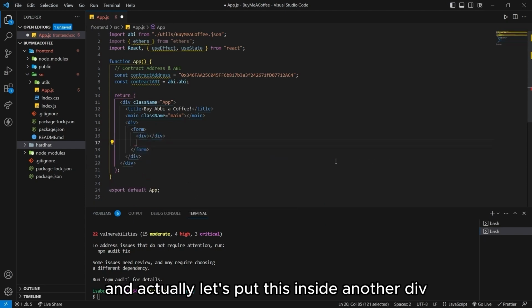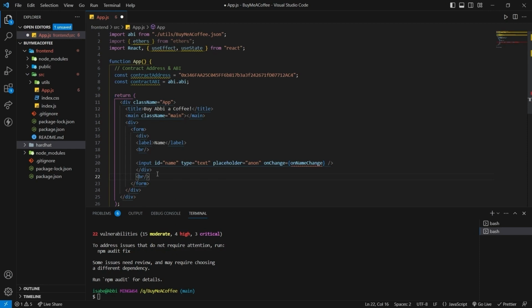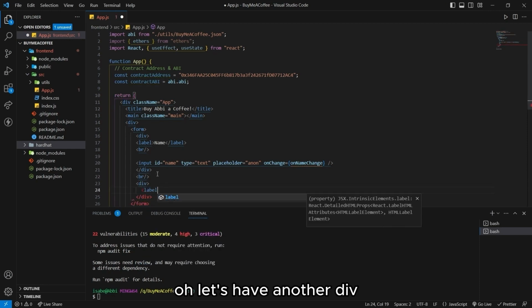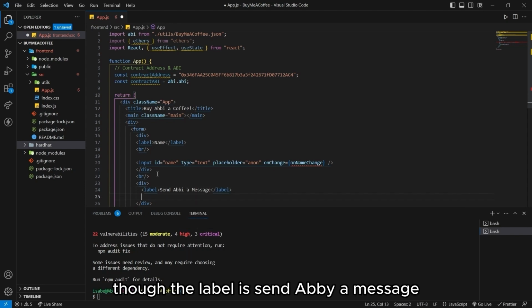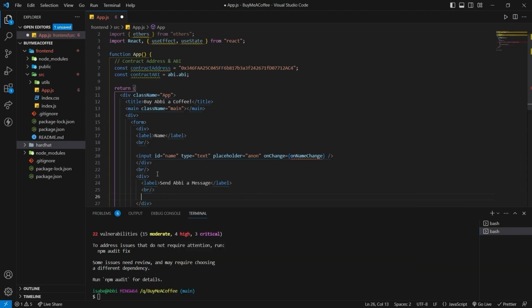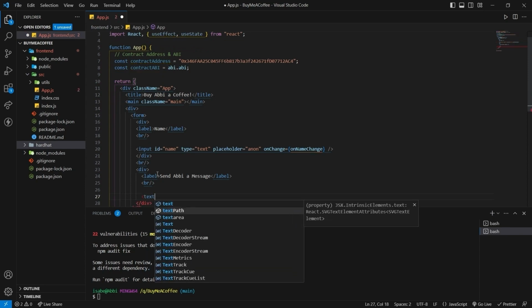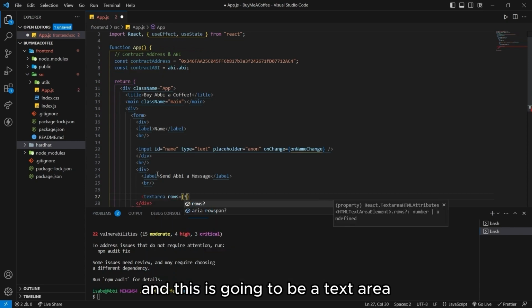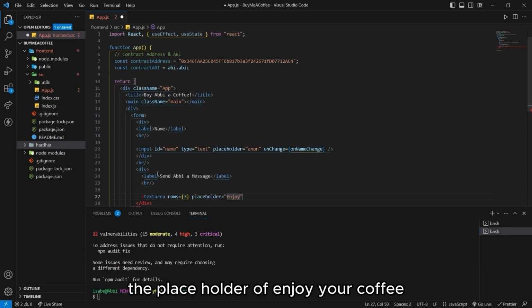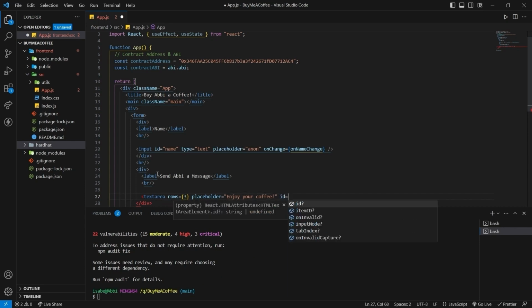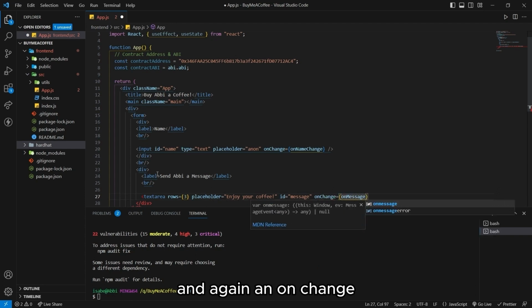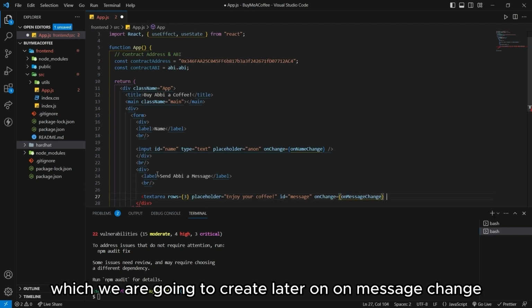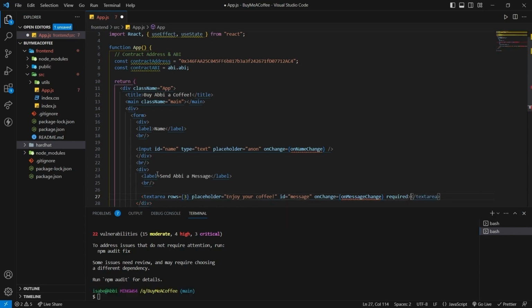And actually, let's put this inside another div. So let's have another div, and this one is the message. So the label is Send Abby a message. And this is going to be a textarea with a placeholder of Enjoy your coffee. Create an ID message. And again, an onChange, which we are going to create later on, onMessageChange.